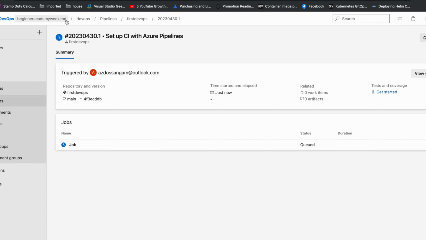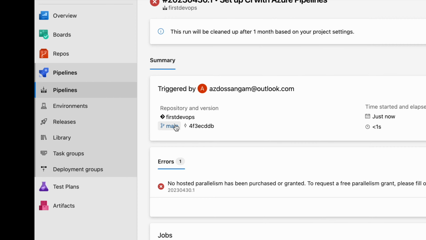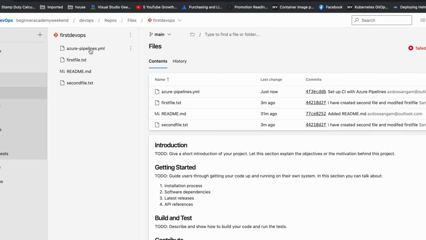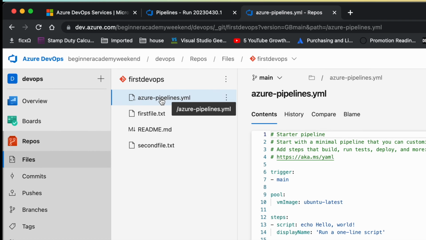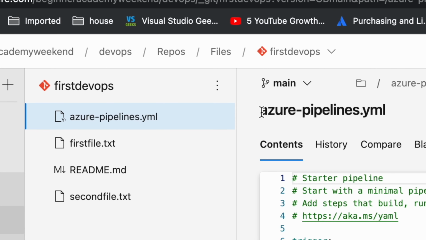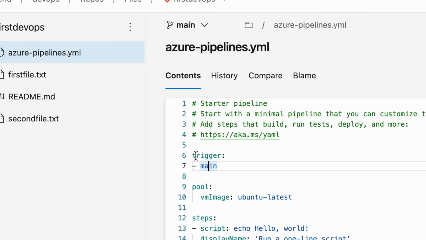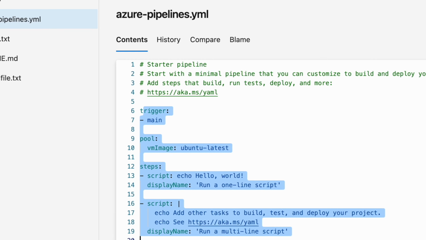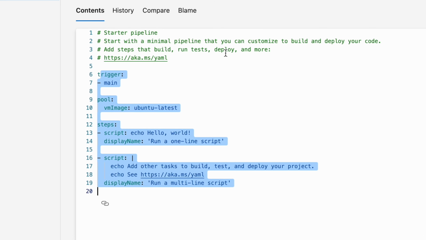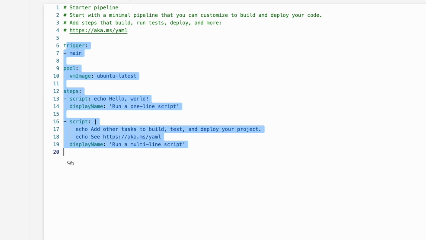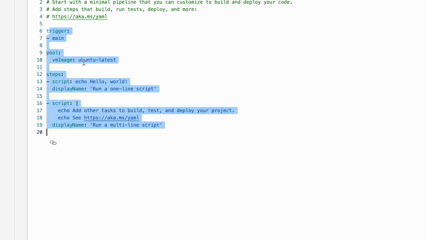The pipeline has been created. If I go to our repo, you will see Azure DevOps helped us create the basic standard pipeline for us. As you can see, it has all the details related to our first Azure pipeline. In this way you can create a basic standard template.